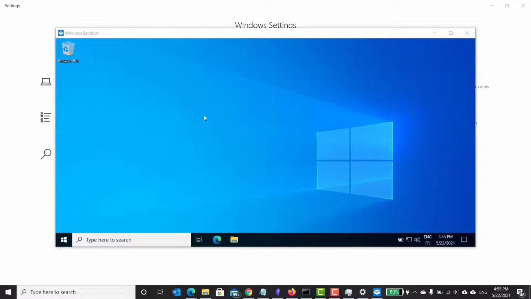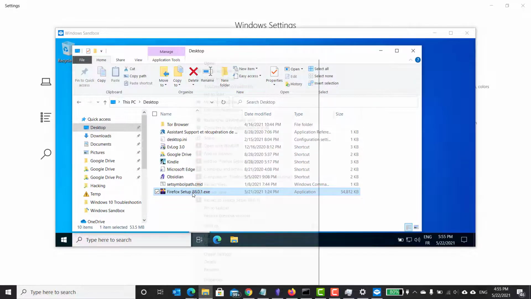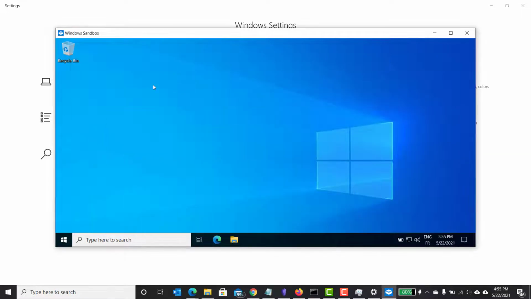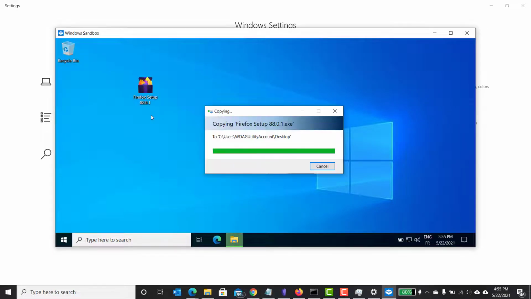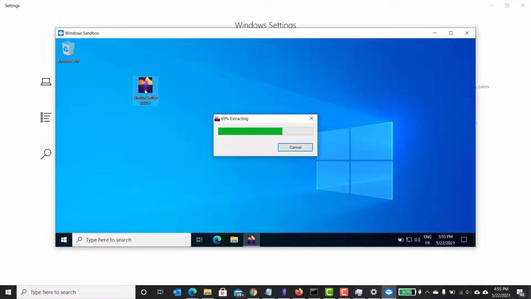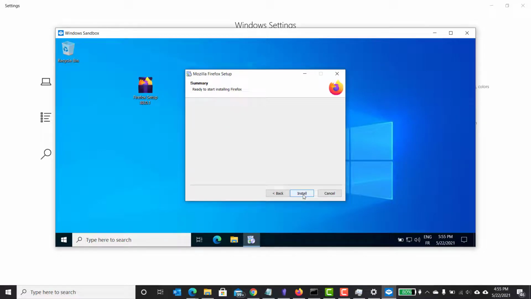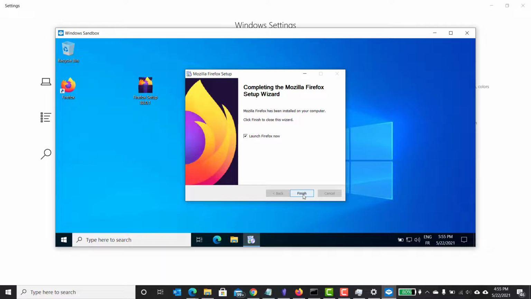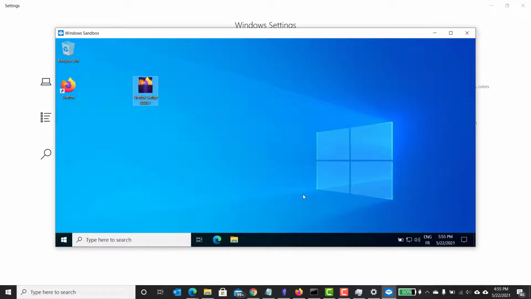Now that you have your Sandbox running, you can, for example, install a program that you want to test. For example, I'm going to install the Firefox browser. I already downloaded it, so I'm going to copy the setup program from my host computer, go on the Windows Sandbox desktop and paste it. I launch the installation and follow the setup steps. Yes. The Firefox web browser is now installed on the Windows Sandbox.